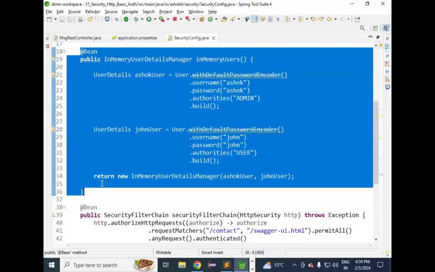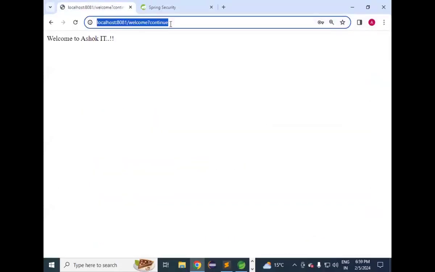So when user trying to access our application, it is going to display a login page. So when user try to log in, it should verify the credentials are available in the database or not. So for that, we need to go for a concept called JDBC authentication. So currently we are using in-memory authentication. In-memory authentication, nothing but it is verifying the user details available within our application or not.